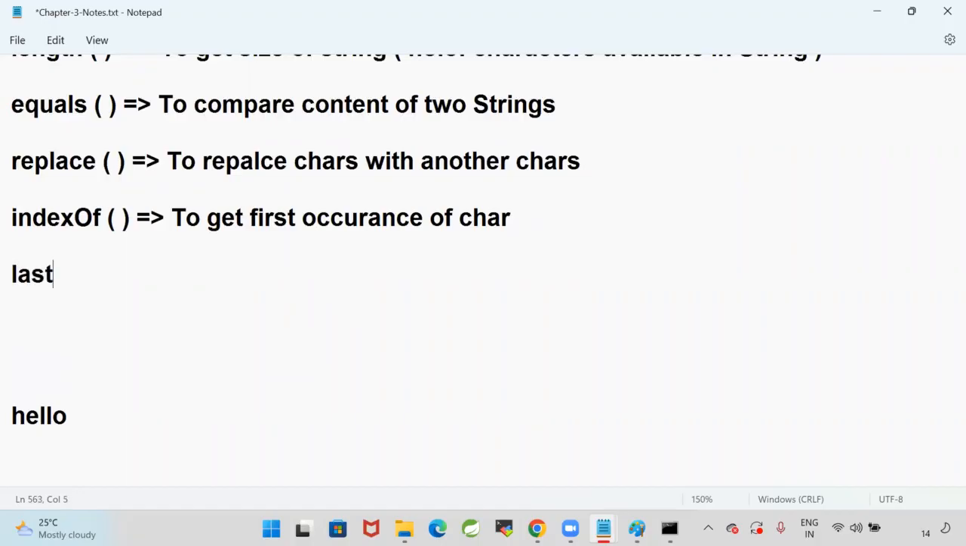And there is a method called lastIndexOf. What is the purpose of lastIndexOf? To get the last occurrence of a character.